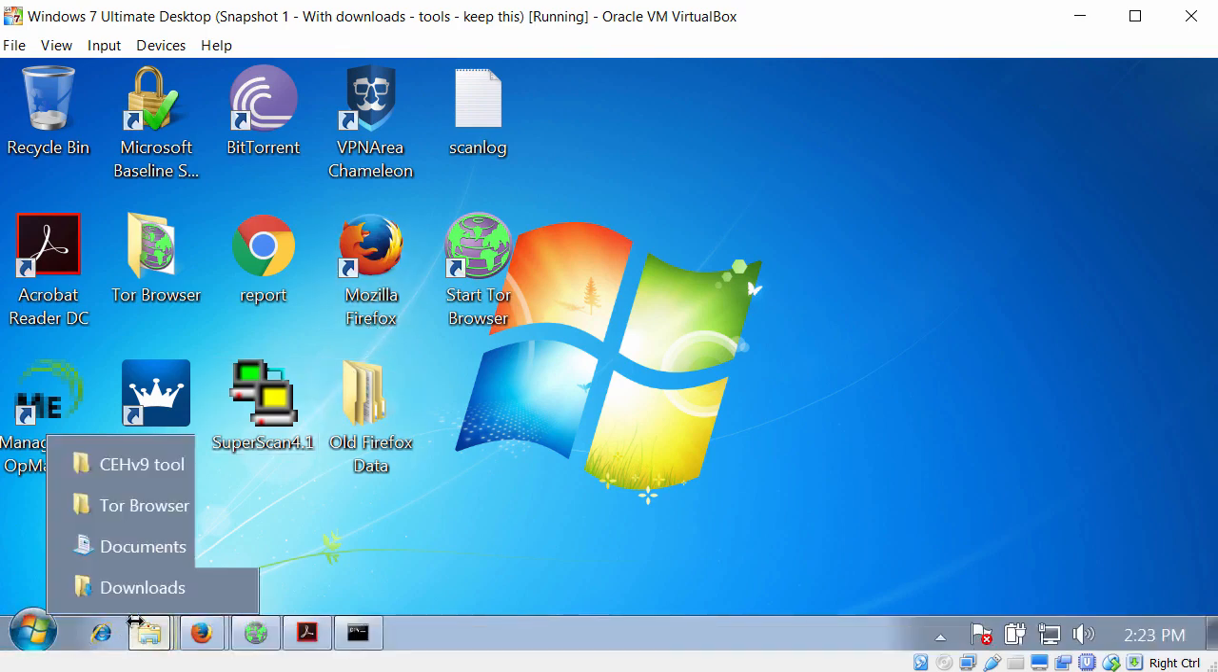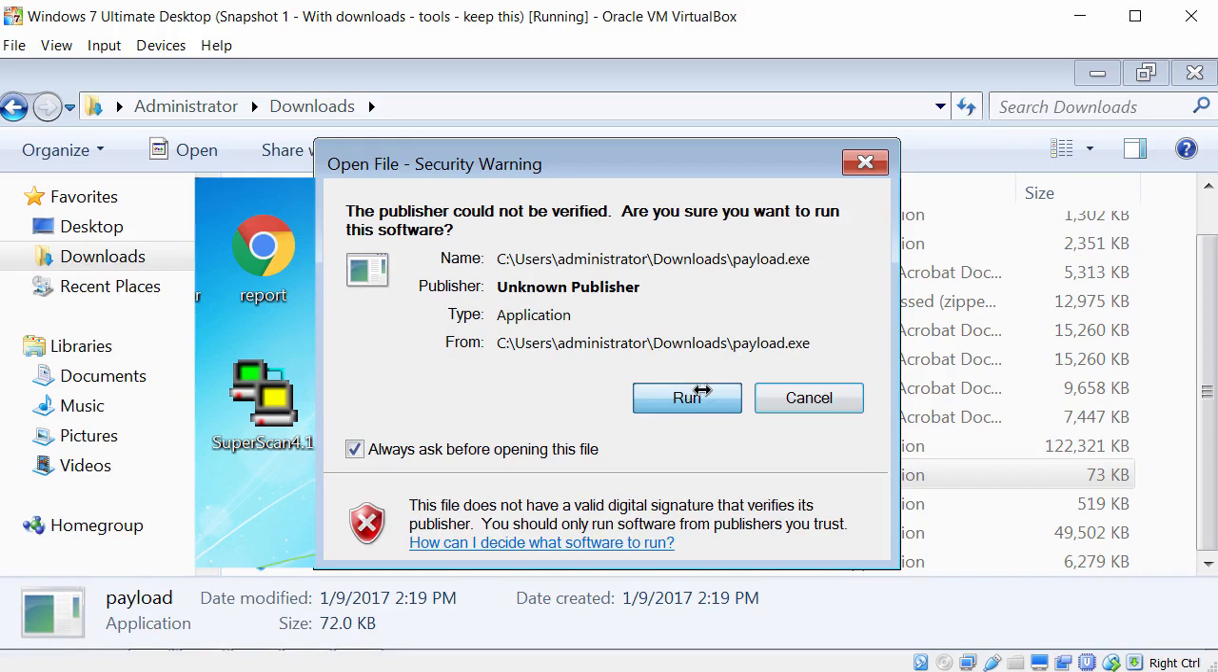Now we're on the Windows system, and I'm going to open the payload.exe that I transferred to the Windows system. Okay, so there's payload.exe. I'm going to go ahead and run it. Now I have my antivirus turned off. It would normally catch this.